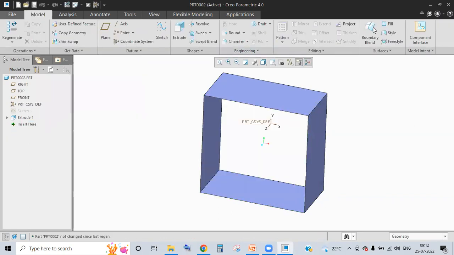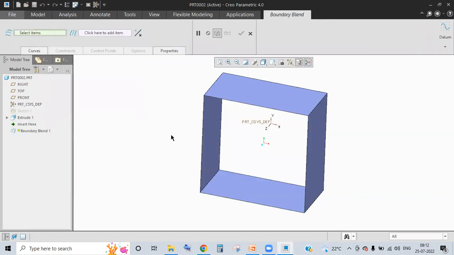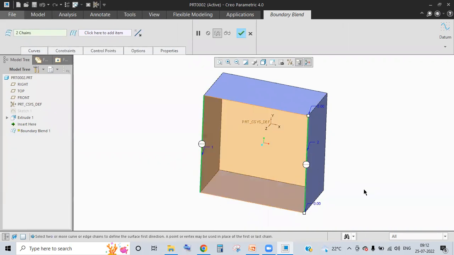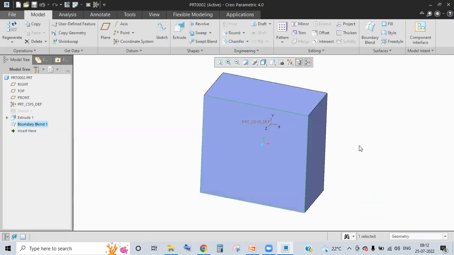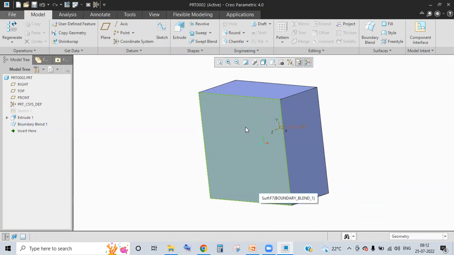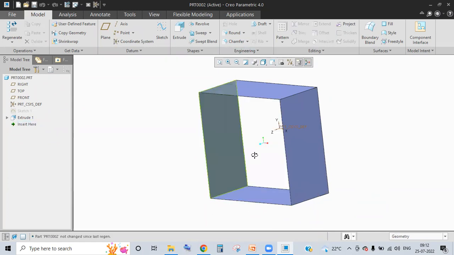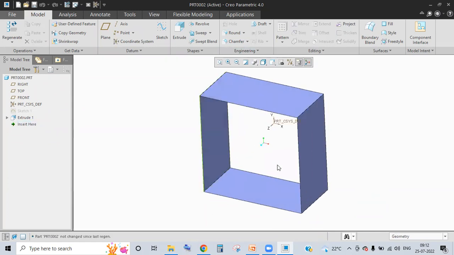Once again, I'll go to boundary blend. The first item, I'll be selecting two edges. Hold control. See, because these edges are pretty straight, it is creating the surface here itself. I need not select any guides here. So when I'm selecting this edge and this edge, which are acting as boundary edges, and this edge and this edge, they are acting as guides.